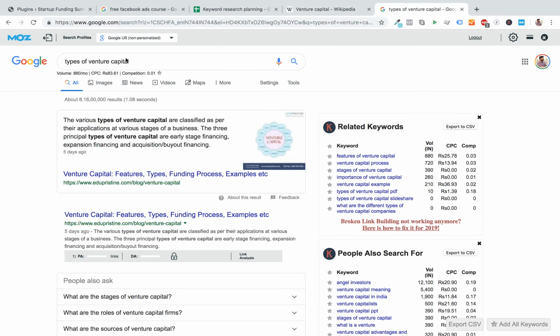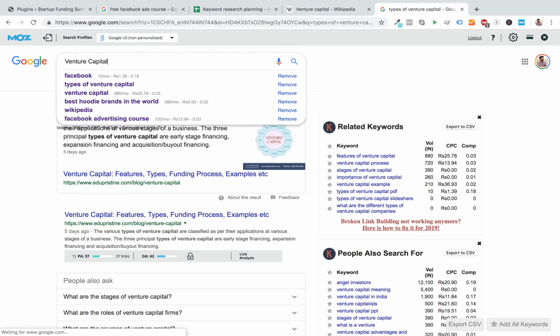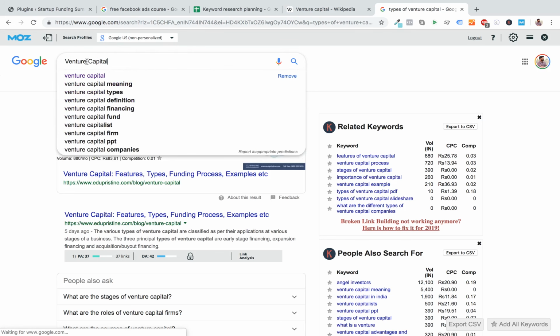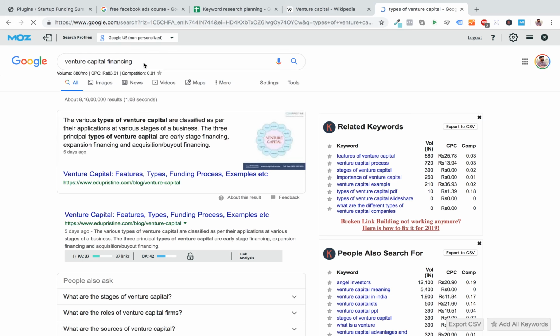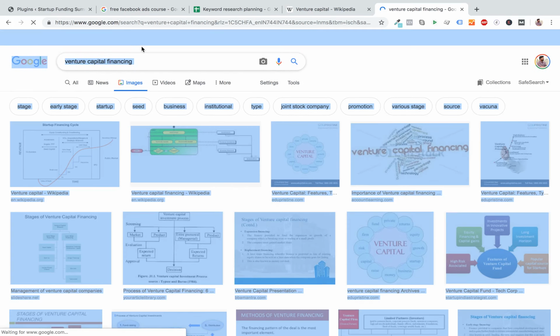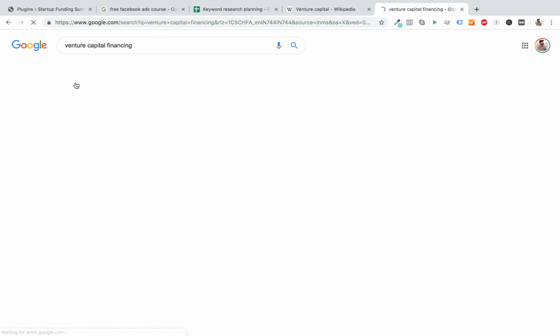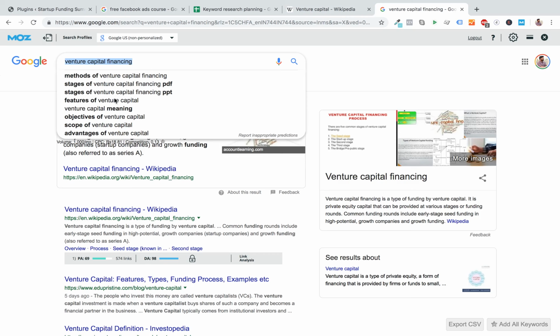You can again take this keyword and type it in Google search right now. I got some keywords from Wikipedia, like what are the things that I need to search for. I'll go with venture capital. So venture capital meaning venture capital financing. I'm able to get long tail keywords also. Venture capital funding, financing has come, right? So this is a keyword. Okay, let me just go to all. So I'm just going to copy all these suggestions, whatever are coming: venture capital financing, objectives of it.